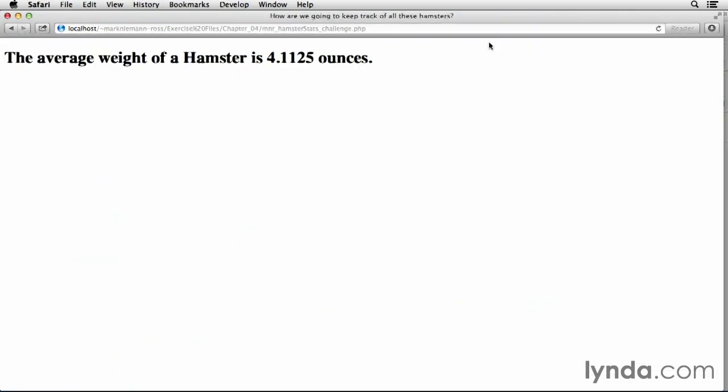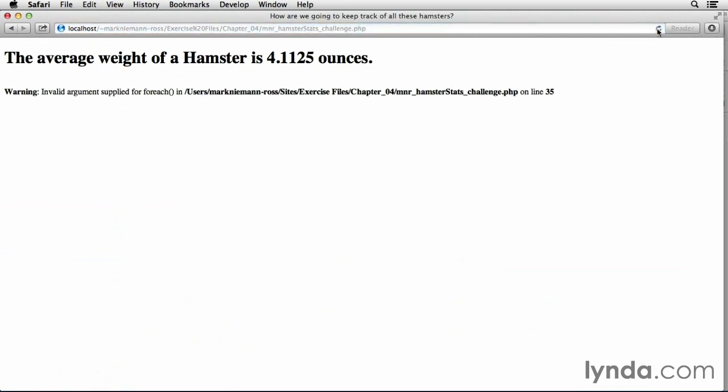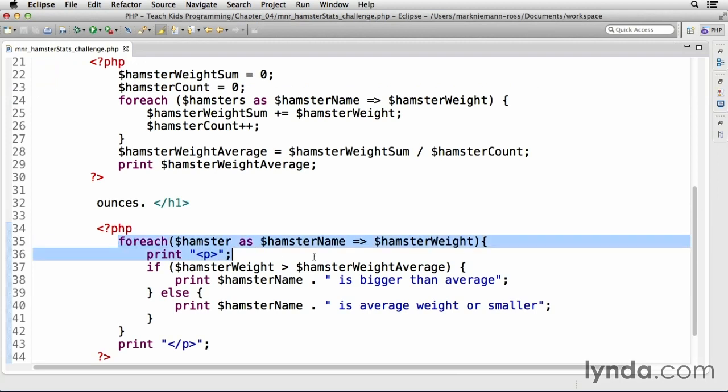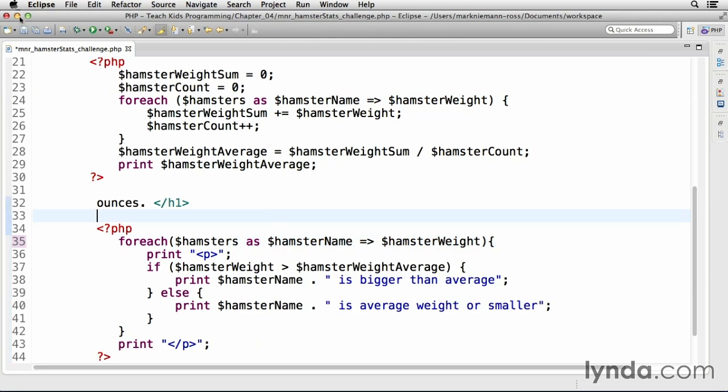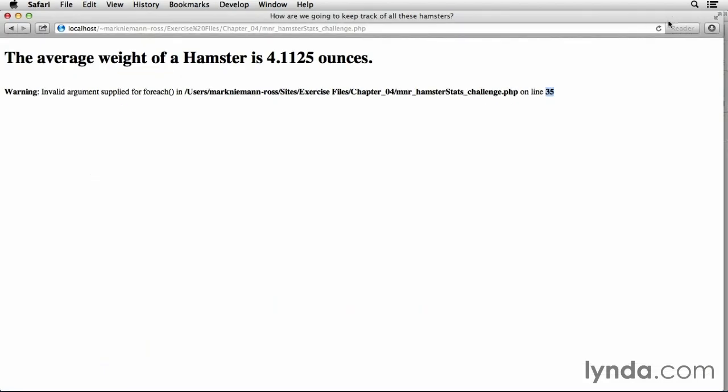Then we'll go back to the browser and see if I did it right. Oh, whoops. Invalid arguments supplied for foreach in my file on line 35. Well, that's a debugging message. Let's go back and take a look and see what I did. Line 35. There's something wrong with it. Can you see what I did wrong? It's actually a pretty small error. I called for an array called hamster, but in fact the array is called hamsters. So let's go ahead and put in the S for hamsters.